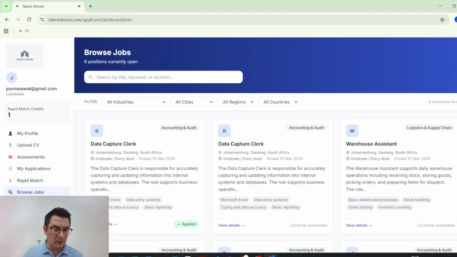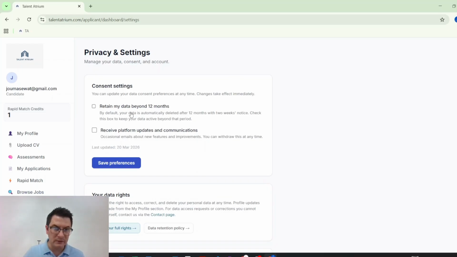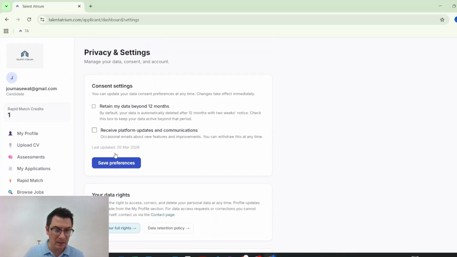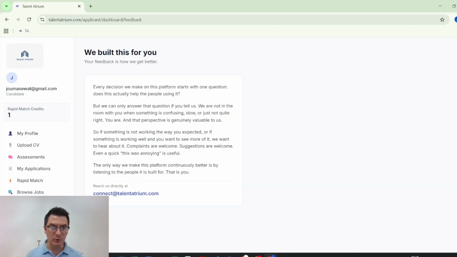Privacy and settings, you can go through on your own time. These are just your personal settings that you want to ensure you've completed upon sign up. And then feedback. This is the whole purpose of this platform, to help people. My personal experience from applying for lots of jobs was absolutely abhorrent.